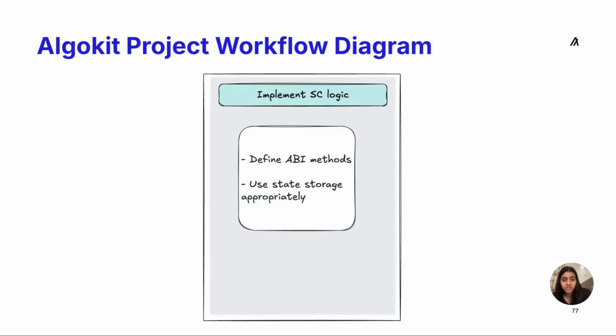You will also define what kind of storage your smart contract uses. Remember those storage types we talked about earlier? This is where you decide what data needs to be stored globally, what should be stored per user, and whether you need to store any of that flexible box storage.